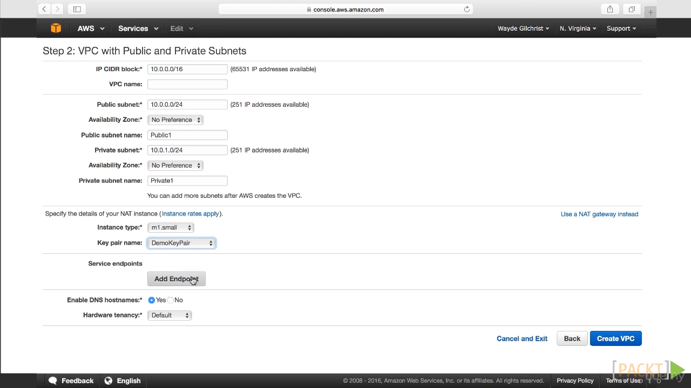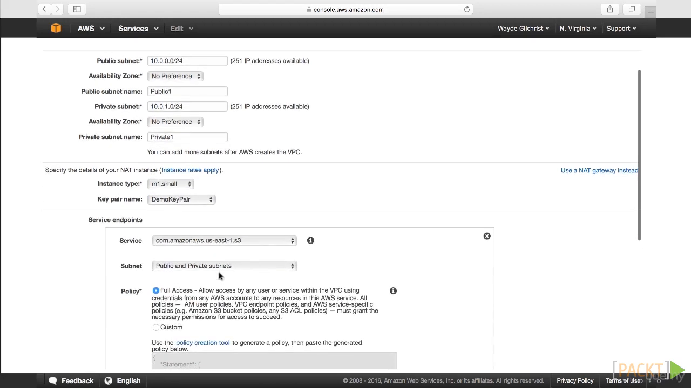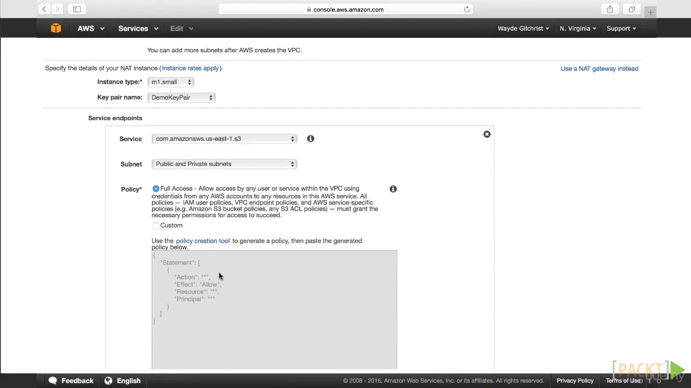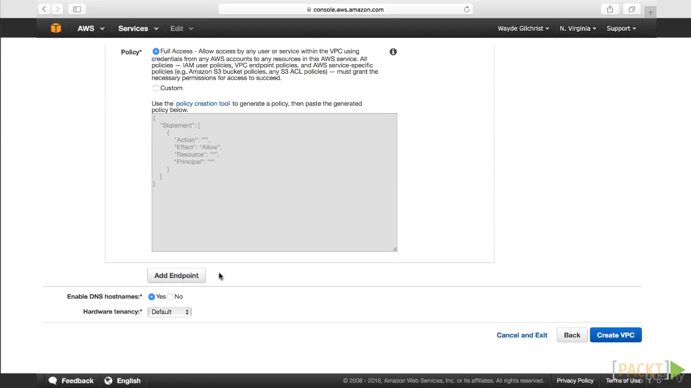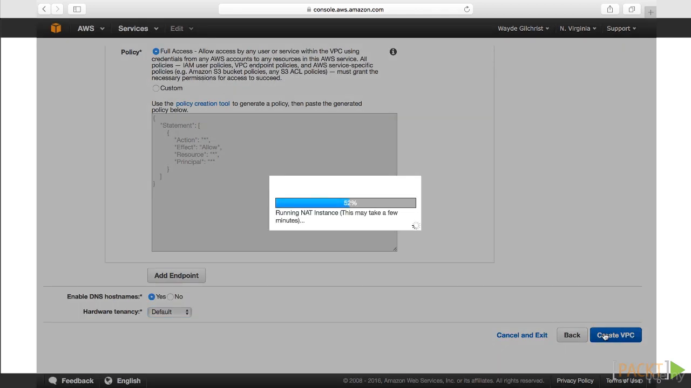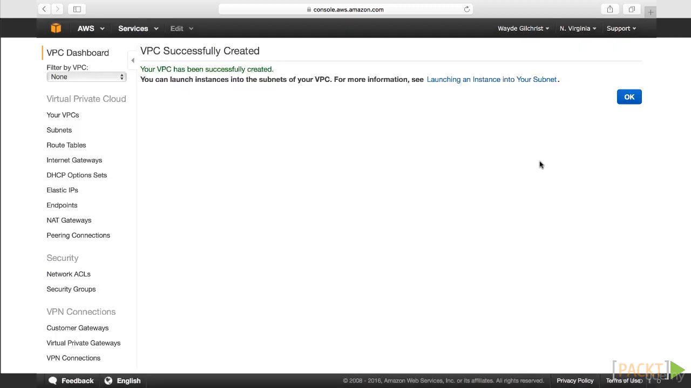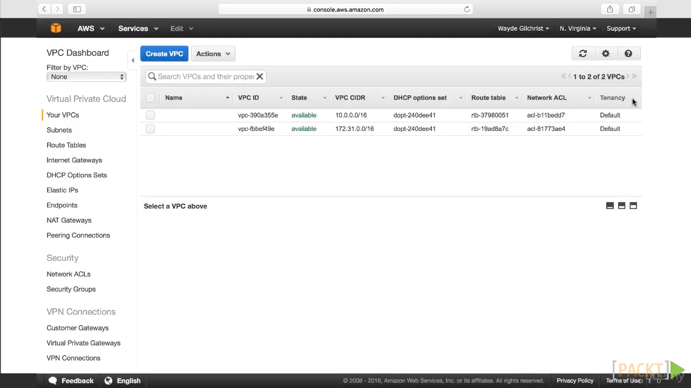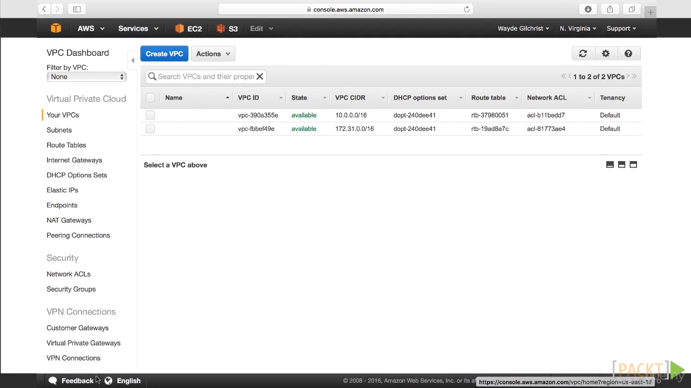The next section allows us to add a VPC endpoint for S3. We could leave the default settings. Let's also leave the Enable DNS hostname on. This means our instances with private IP addresses will have a DNS hostname as well. Leave hardware tenancy as default and then click on Create VPC. After a few minutes, your VPC will have been created. Click on OK to see your new VPC.